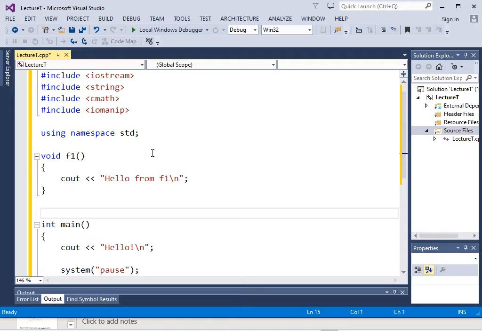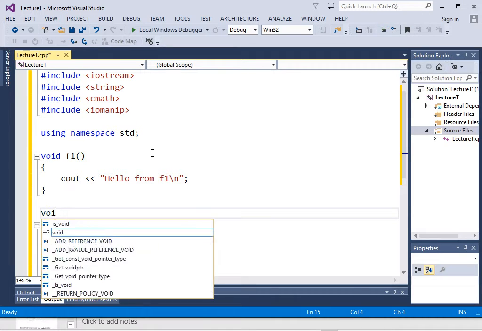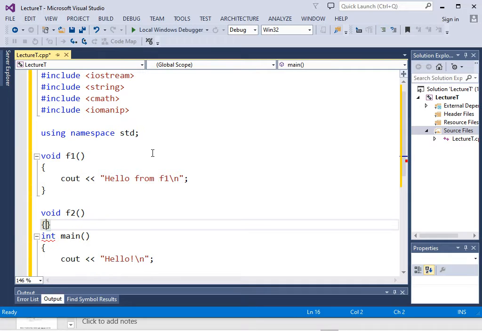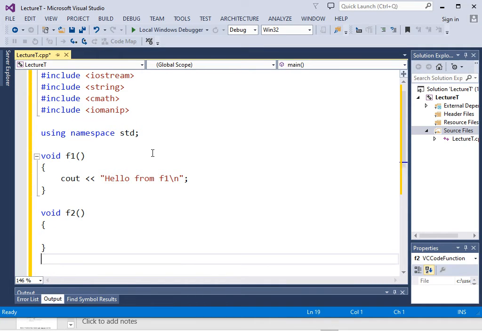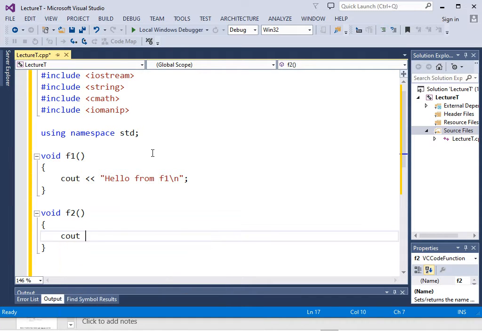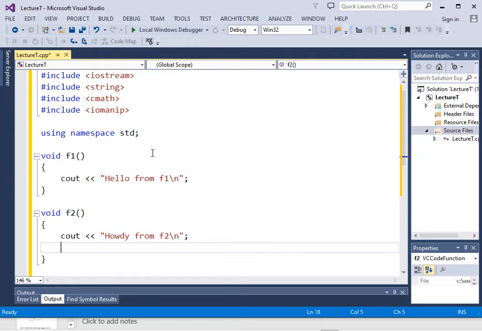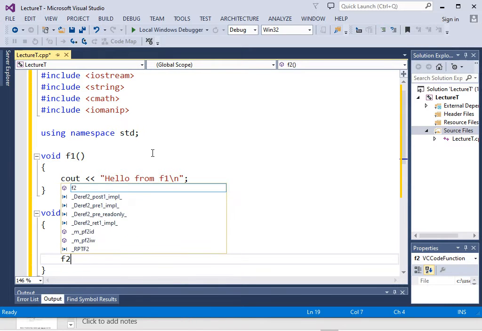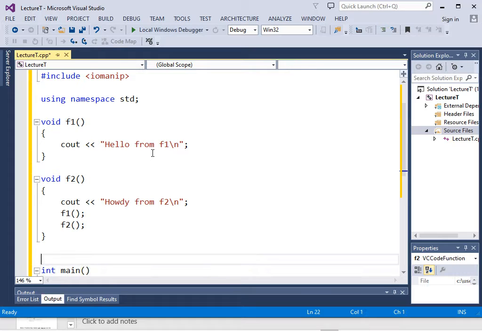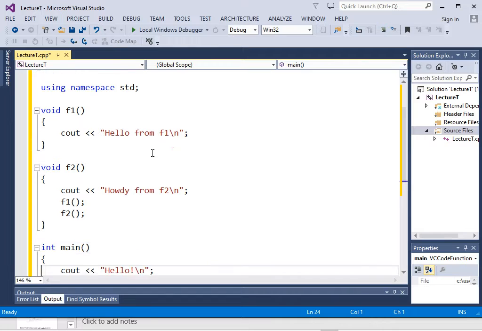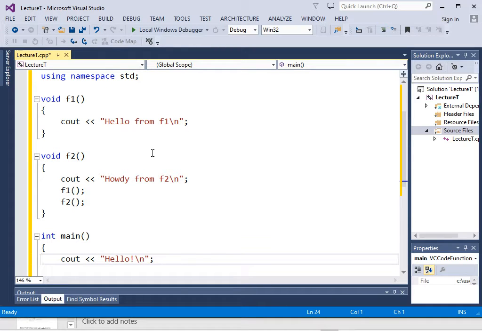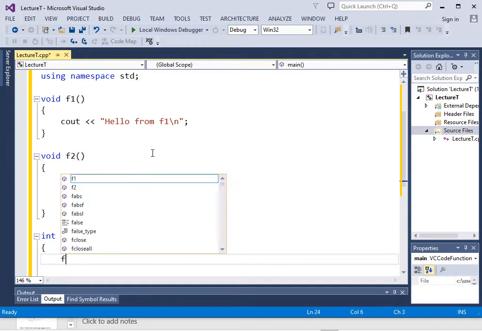Now we're going to write another function that calls F1. Void F2, parentheses, end parentheses, open brace. Well, let's make it say hello as well. Cout less than, quote, howdy from F2, \n, end quote, semicolon. And then call F1, parentheses, end parentheses, and F2, parentheses, end parentheses. And now down in main, I'm going to delete that cout hello, but I'm going to call F2 parentheses.